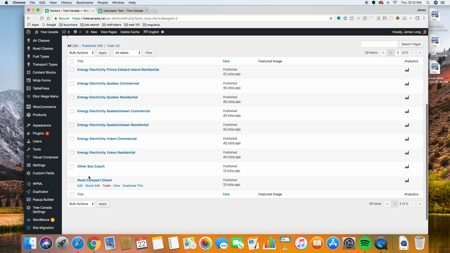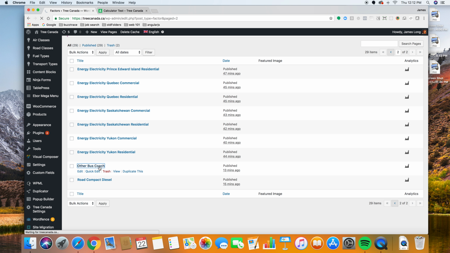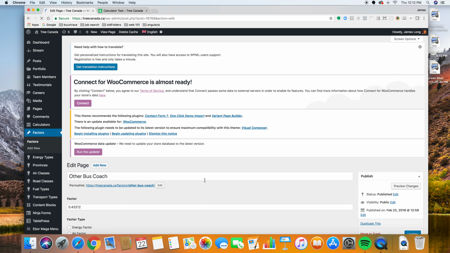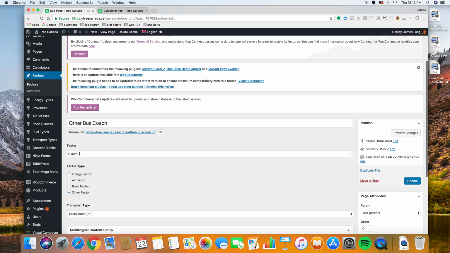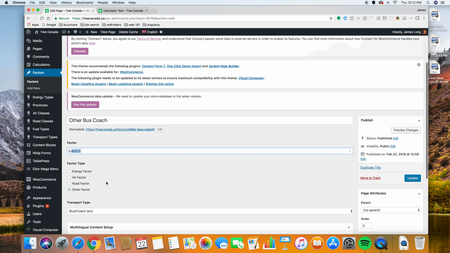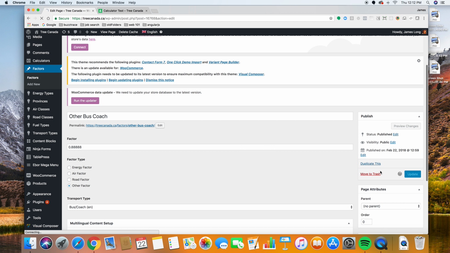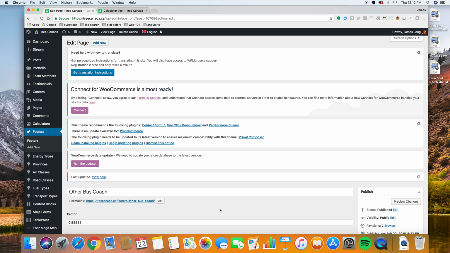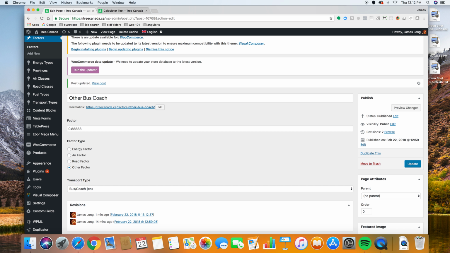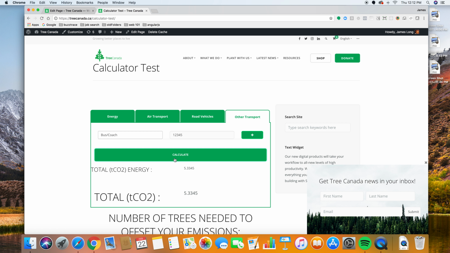So this one is, as you can see, other bus coach. And here's our factor value, and you can change this and it changes how it's calculated. So if we were to come here and type 8888, which is, I'm sure, outrageous, but just to give you an idea so you can see the change, and you update that. Now anytime there is an other factor that is bus coach, when we calculate it, it gives us a different number.